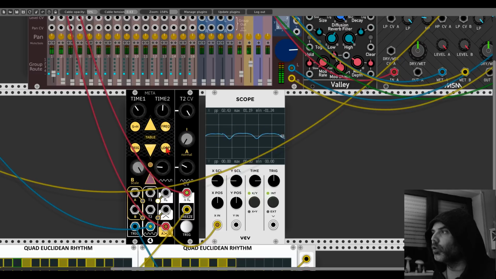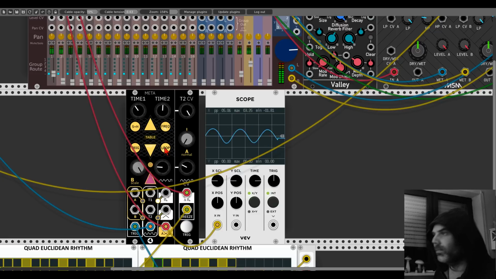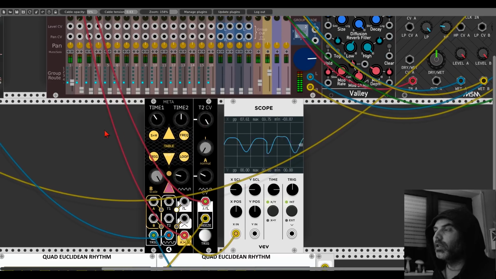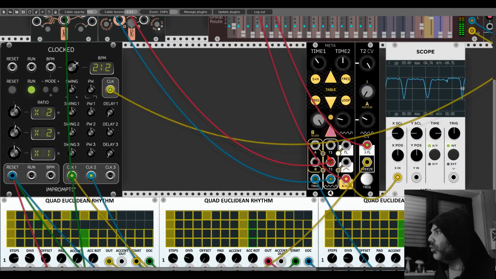We can also set this to loop, which will sound like this. Which is nice for fills or something like this. Let's modulate also the time. Again, also here on the expander we have an attenuator. So the time 2, this is this input. Let's attenuate it a bit.